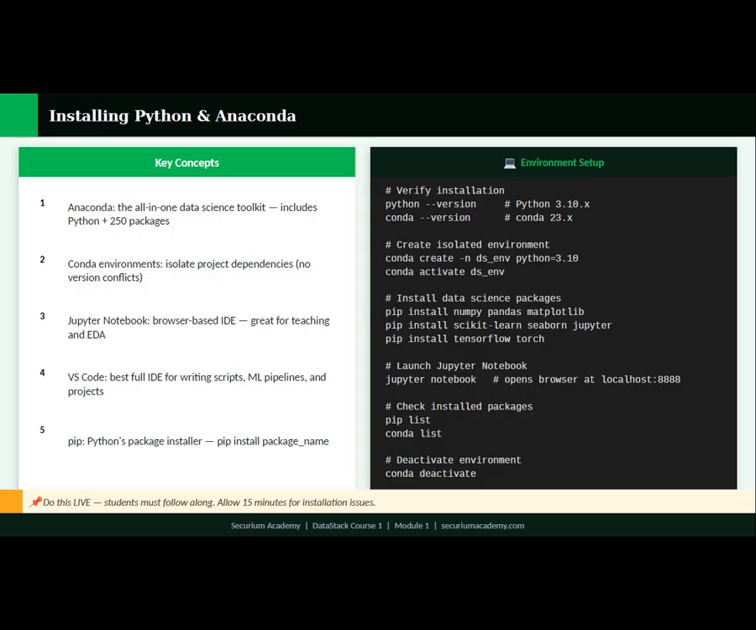Now let's go to the environment setup. On the right side, you can see the image. It is checking the Python version and the Conda version. This checks if Python is installed and this checks if Conda is working properly. Now we are going to create this environment. For that, we are using the command conda create -n ds_env python=3.10. Here -n ds_env is the environment name we are giving, and python=3.10 is the version.